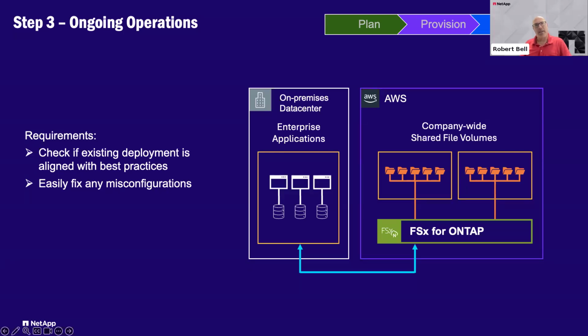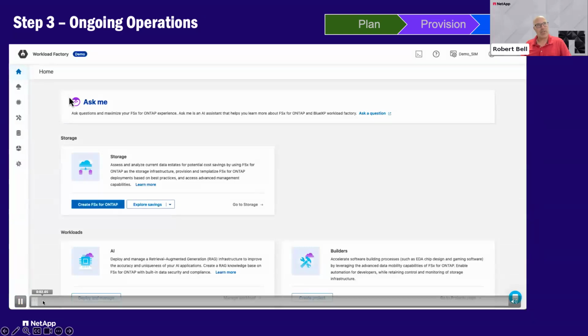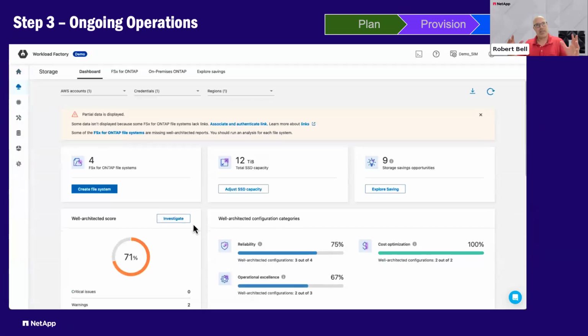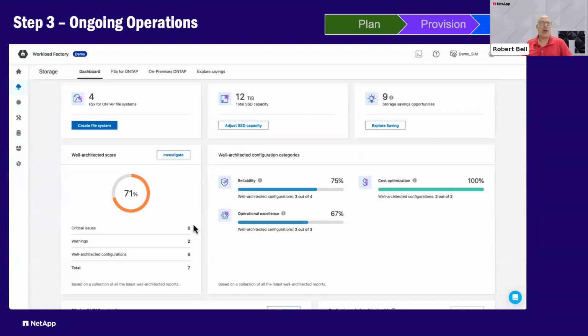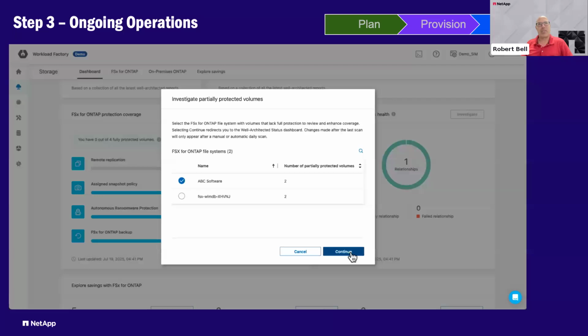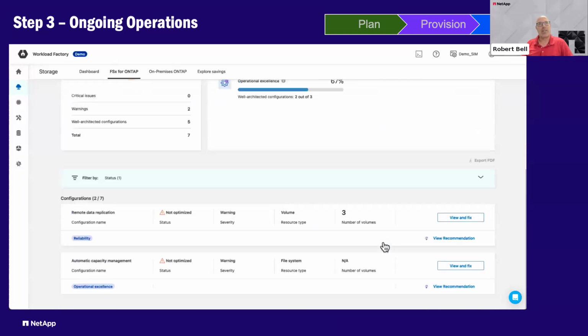So in this case, we want to be watching everything and knowing what optimized is and comparing to an optimized system. Again, this is something I would do from within Workload Factory, where I would go to the storage. I would see my systems. I get an overview of how well architected this is. And here it's 71%. I can see for this specific FSX that I deployed which areas need to be improved. Cost optimization in this case is high, but the reliability and operational excellence is low.